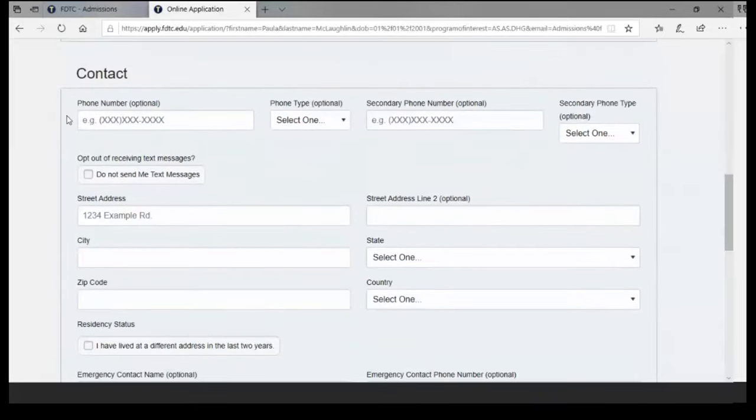Contact information. Pay close attention to how this is keyed into the system. It will include the area code in parentheses. And although it lists optional, the Office of Admissions and the college in general needs to have phone numbers for you on file for outreach purposes. You want to list the phone type, be it a cell, home number, or other. A secondary phone, same process.